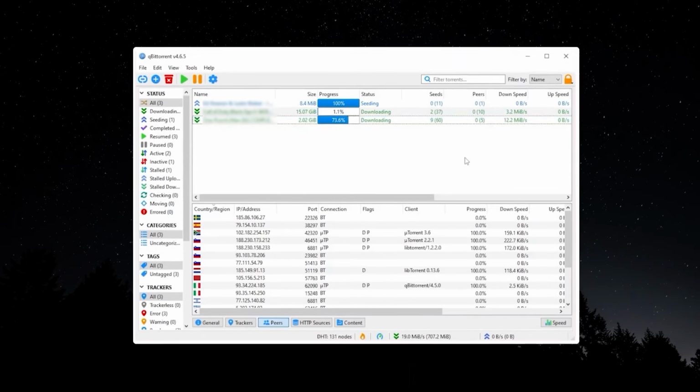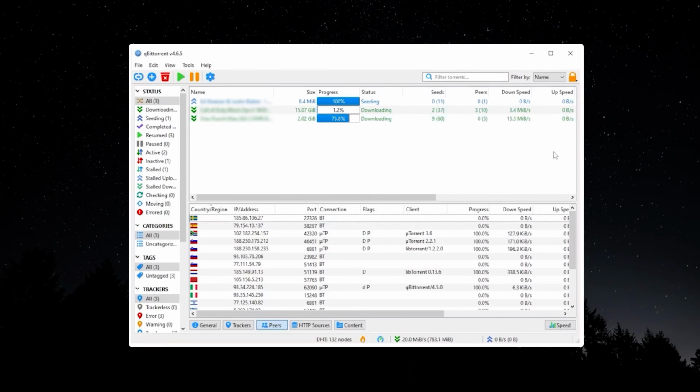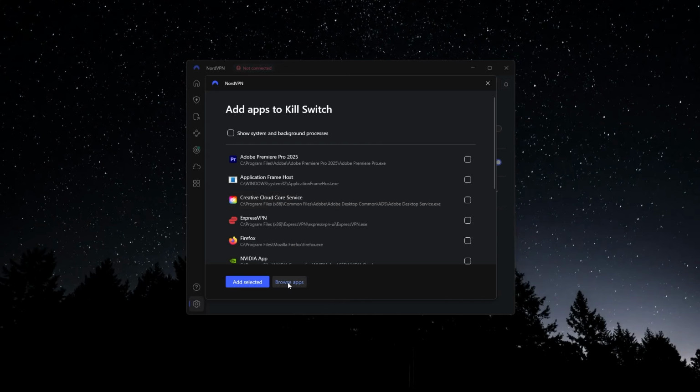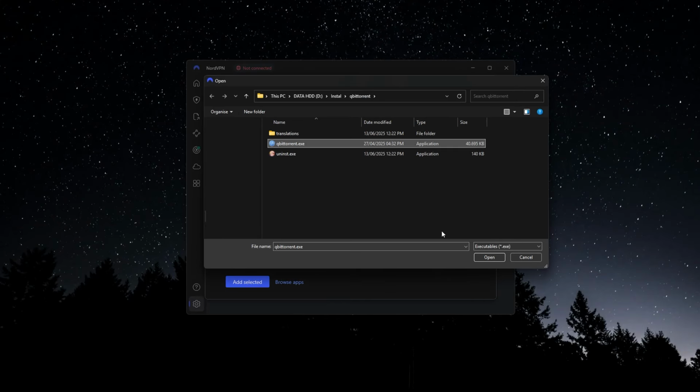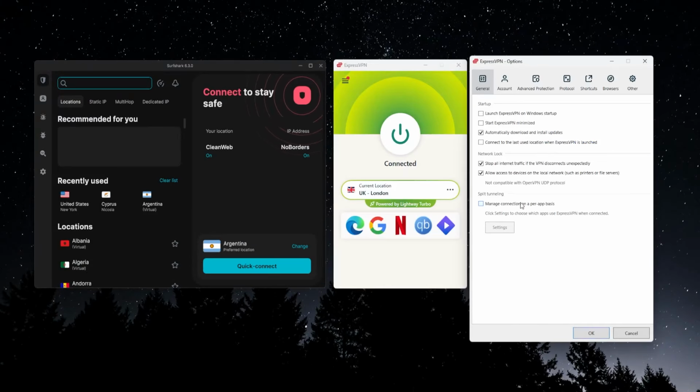So let's say you're torrenting and you want to make sure that the VPN is always active together with your torrent client. It's a good idea to have the kill switch enabled so that no personal information is leaked out over the torrent network, but you don't necessarily want the kill switch to affect your entire internet connection. You just want it to disconnect the torrent client, and with NordVPN's app kill switch, you can do that. On the other hand, with Express and Surfshark, it's going to affect everything.